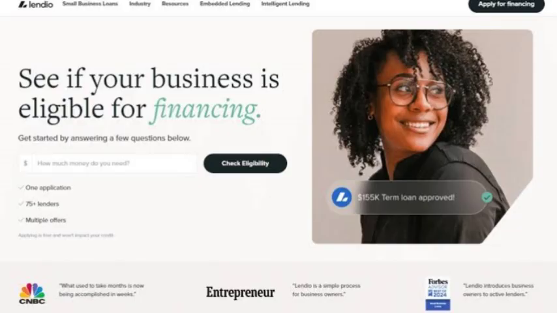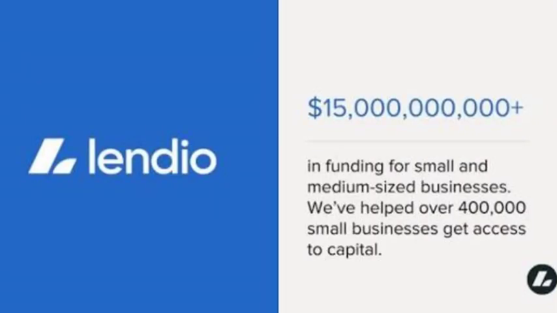First, log into your Lendio account and then use the built-in loan calculator tool. You can find that under the resource or loan options section. Now enter the desired loan amount as well as the estimated interest rate and repayment terms.